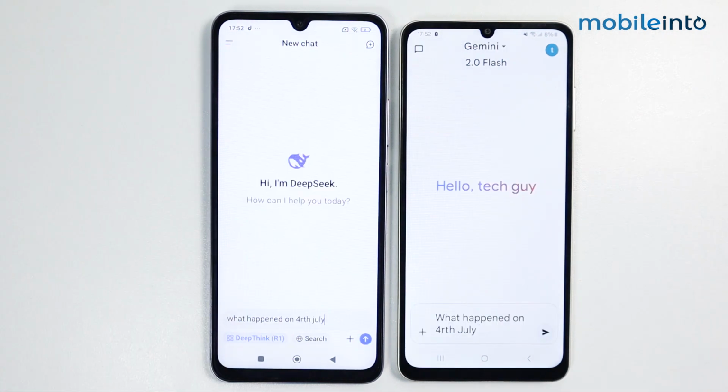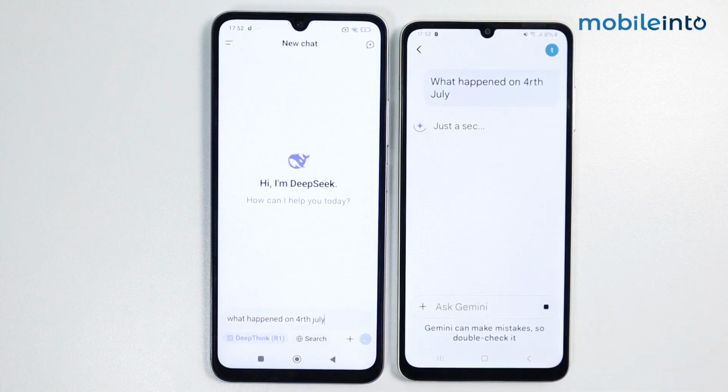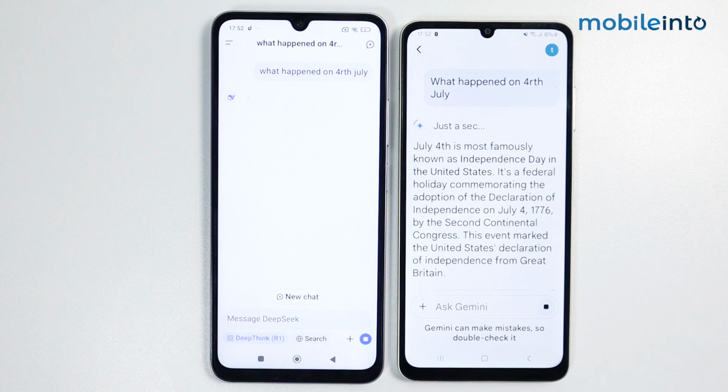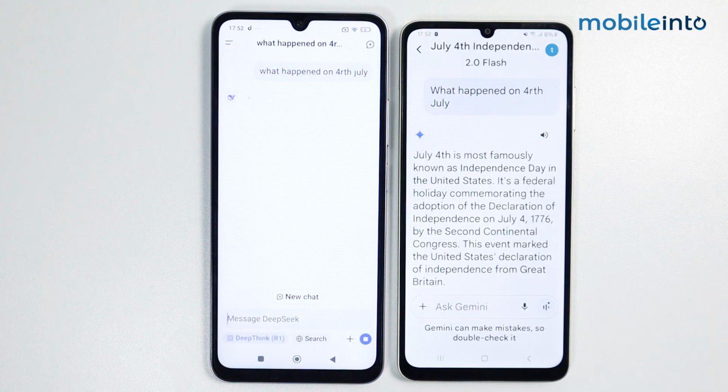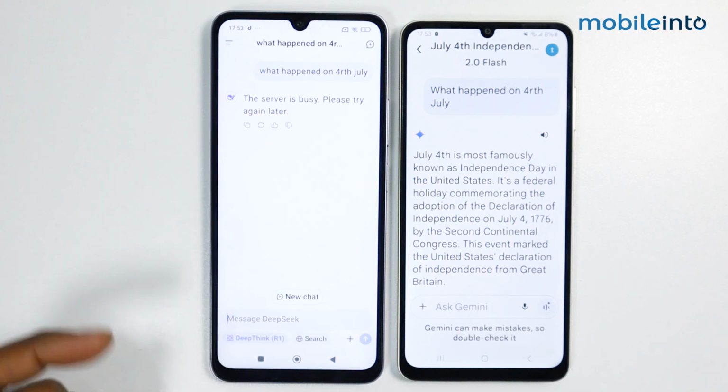I asked what happened on 4th July. Let's send it. Gemini is faster than DeepSeek. DeepSeek is still thinking. I don't know why it is taking so much time. As you can see on DeepSeek, the error came: the server is busy, please try again later.